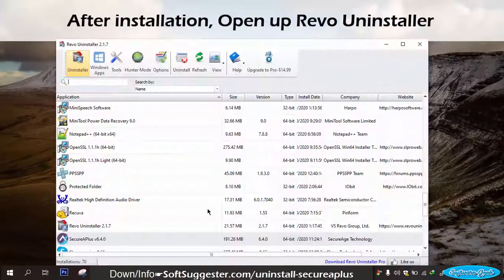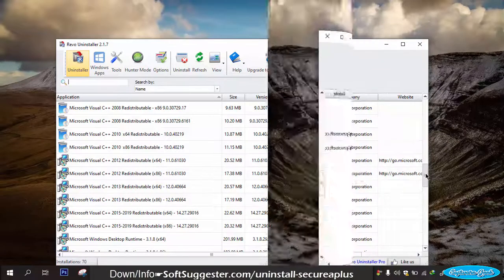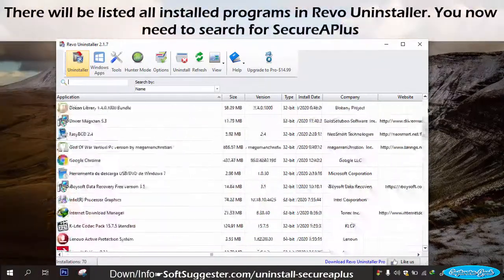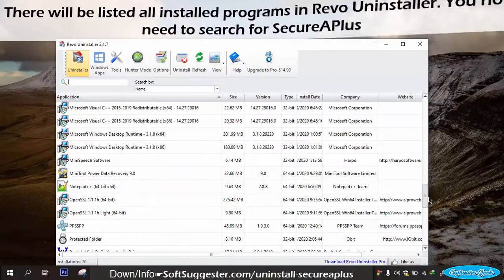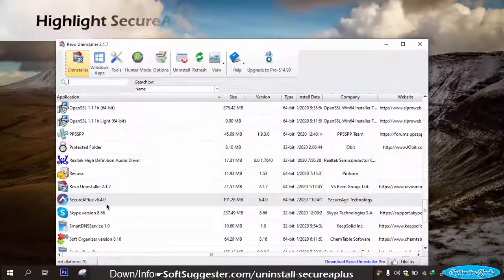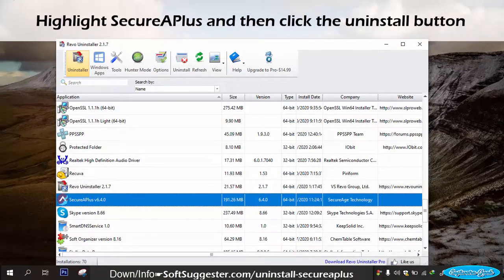After installation, open up Revo Uninstaller. There will be listed all installed programs in Revo Uninstaller. You now need to search for SecureAPlus. Highlight SecureAPlus and then click the Uninstall button.